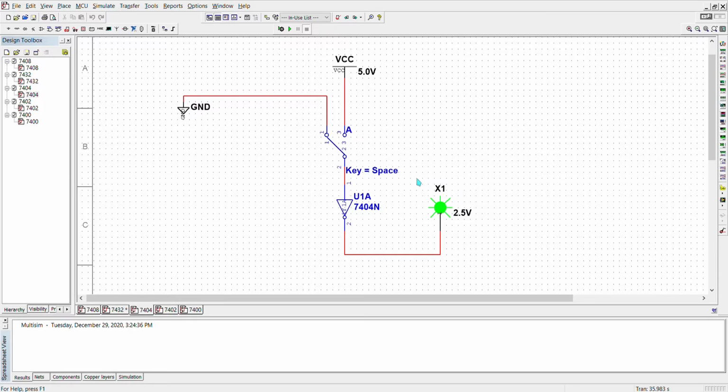Now, let me show the 7404 IC circuit. The construction of the circuit is a little bit different from before, as the 7404 IC has only one input, so we just need one SPDT switch. And this is how the construction of the circuit looks.